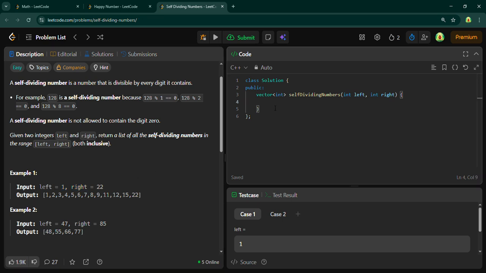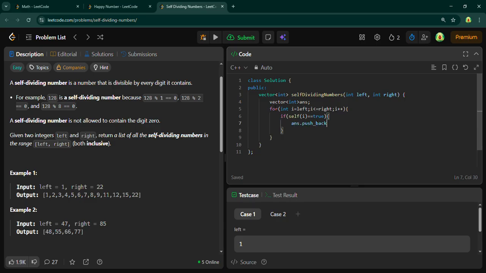First I will create a vector answer which will store the answer. Then for int i equals left, I will start from the left, and go until i is less than or equal to right, inclusively, then i plus plus. I will check if self of i is true, where self is a function I will create, just wait. If it is true, then I just have to do answer dot push back i. Then return answer.